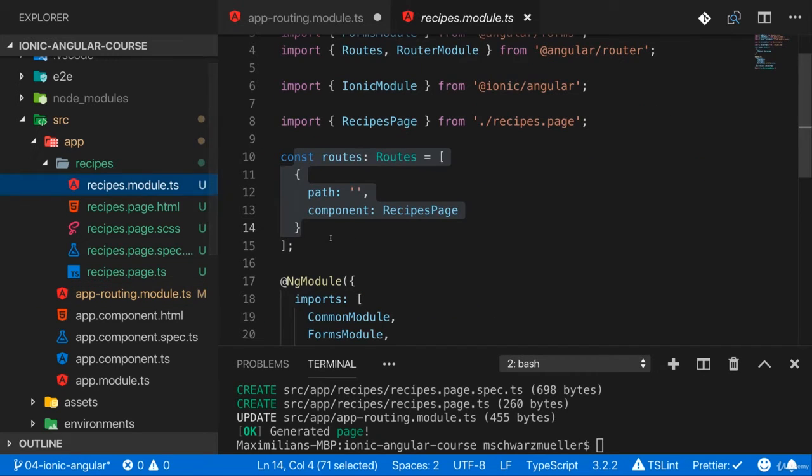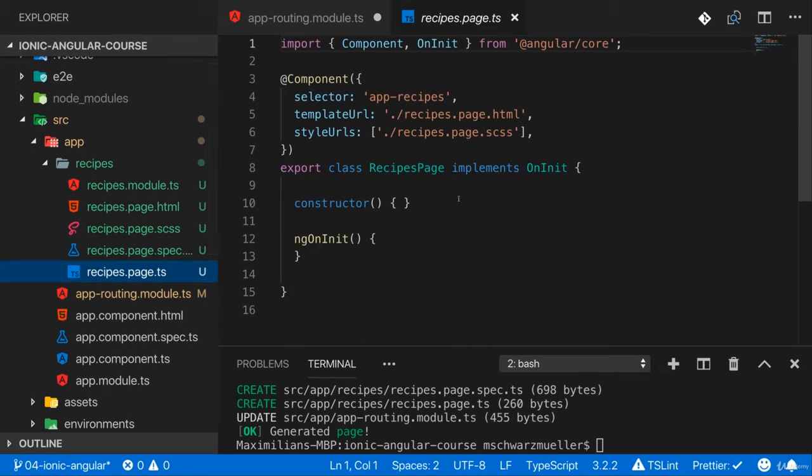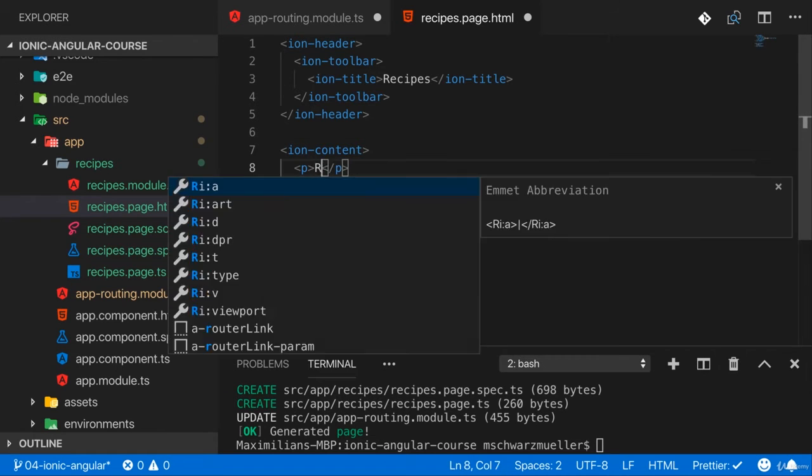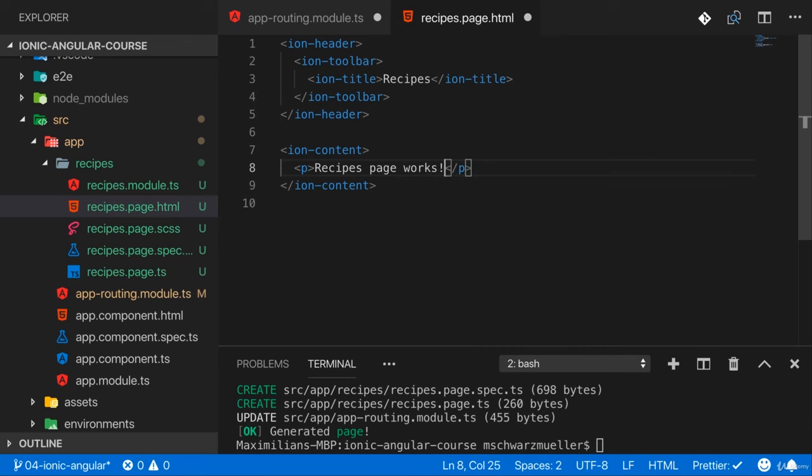And in the recipes module, we simply render the recipes page component. The recipes page component is a normal Angular component though, and we can use it as a normal Angular component. In the recipes page HTML file, we get this set up out of the box by Ionic. We got our ion header with a toolbar and a title. I'll set the title to recipes. And we have the ion content with some padding added to it. I'll get rid of it for now and add a paragraph where I say recipes page works.